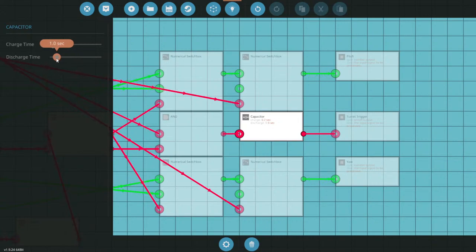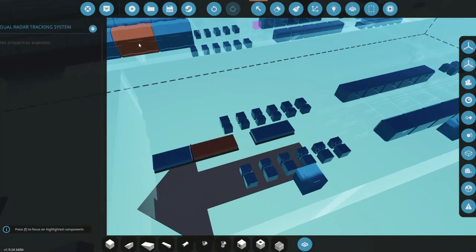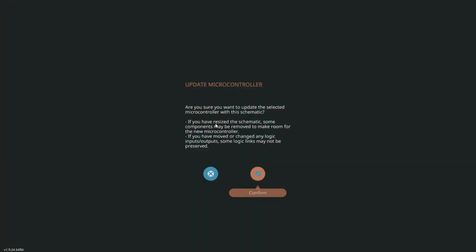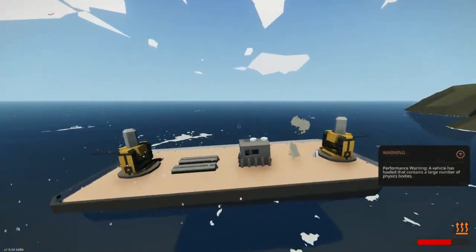0.5, actually no, 0.1 second? Did I put it on 1 second before? I have very bad dementia. I don't have dementia, by the way. Anyways, let's go back to this one. Did I put it on 0.5? No, I didn't. Okay, good. Next, we're going to get it out, and we're going to test it out.